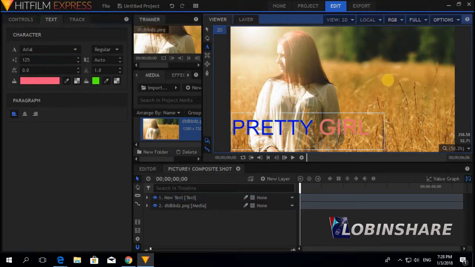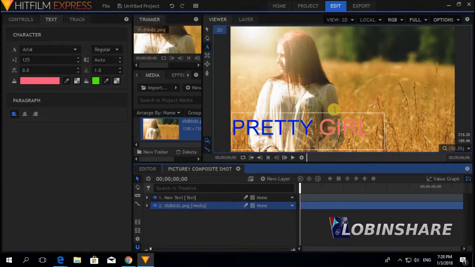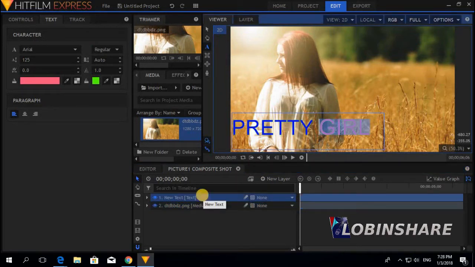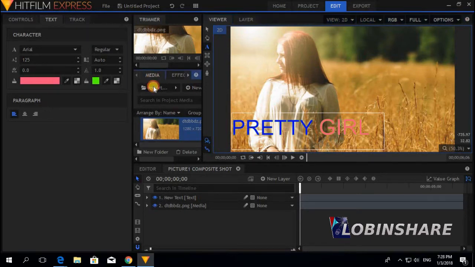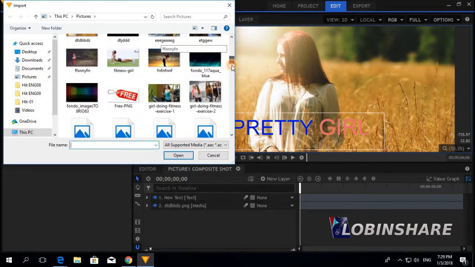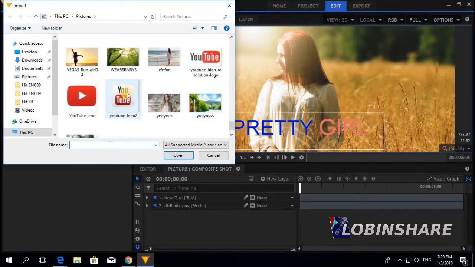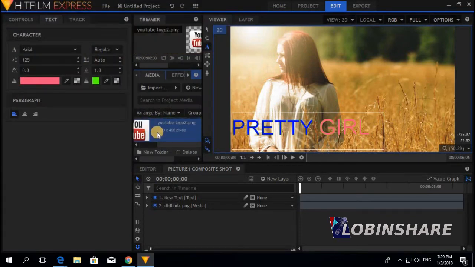This way, pretty girl. Notice that in the timeline of this picture 1 composite shot, we now have 2 assets, 2 elements. The picture of this girl, and another element which is the new text, this one. If I click on this, it's highlighted and it's selected here in the preview window too. I would like to add other things, like a YouTube logo. Let's import that. Here in the Media tab, we click on Import, and let's find a picture I have downloaded, like this one for example, YouTube logo 2, double click. Now we can select it and drag it to the timeline, like this.